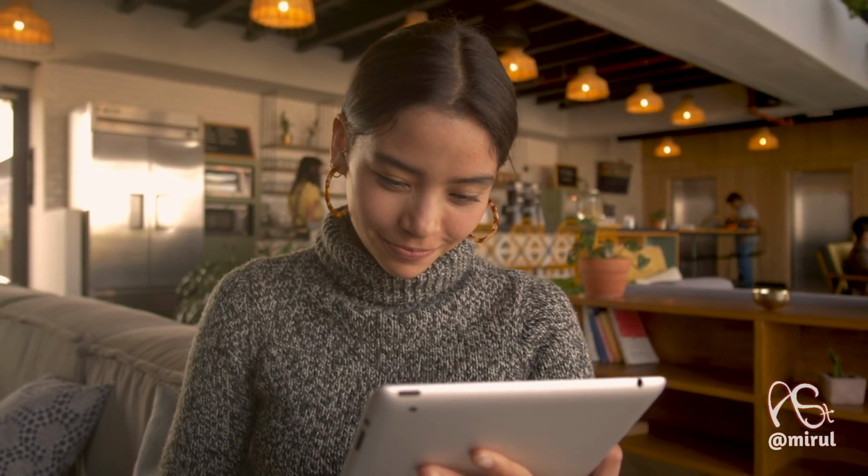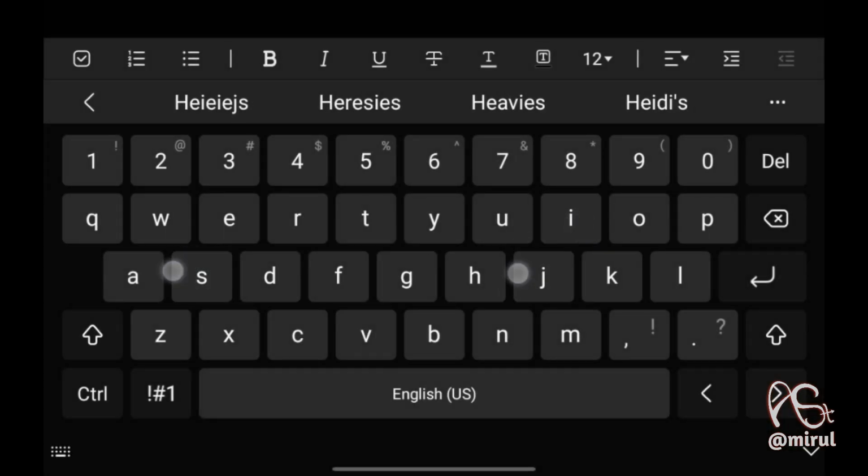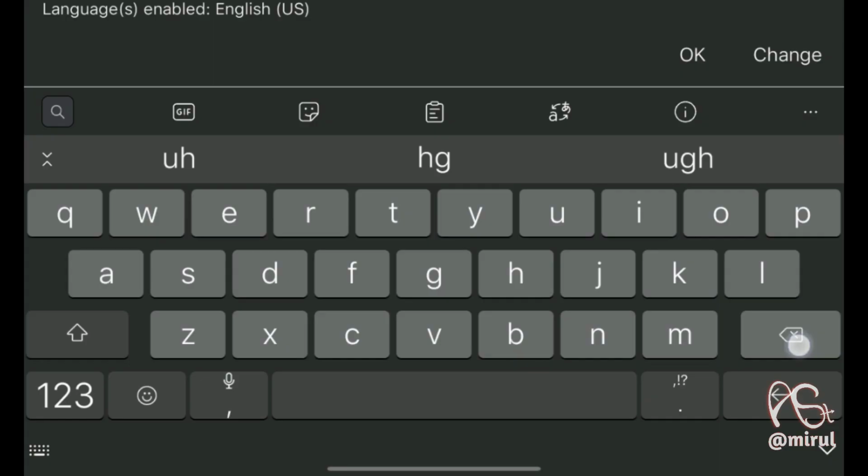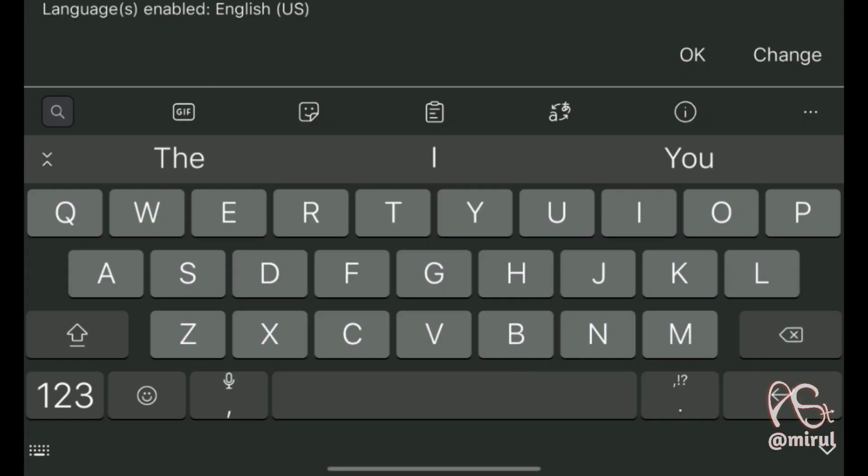Wait, let me show a preview of it. This is before and this is after. Hope you like it. So without further ado, let's get started.